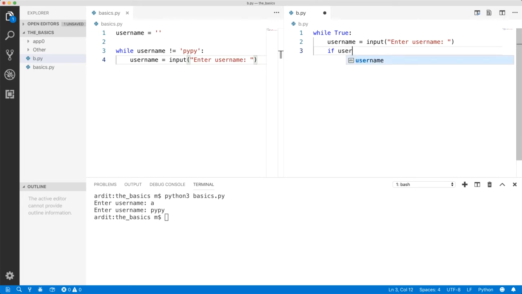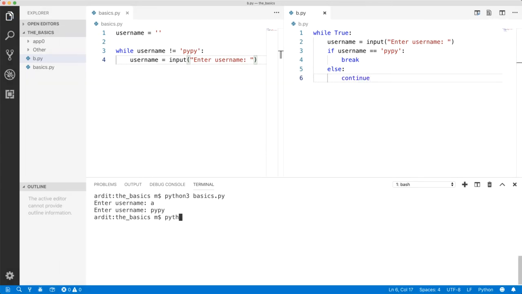So if username is pi, break the loop. Else, continue. Let's see what this will give us. Python 3 b.py. That's the right side script. Enter username. No. Pi. Yes. Let me try again. If you enter pi right away, again the loop terminates.